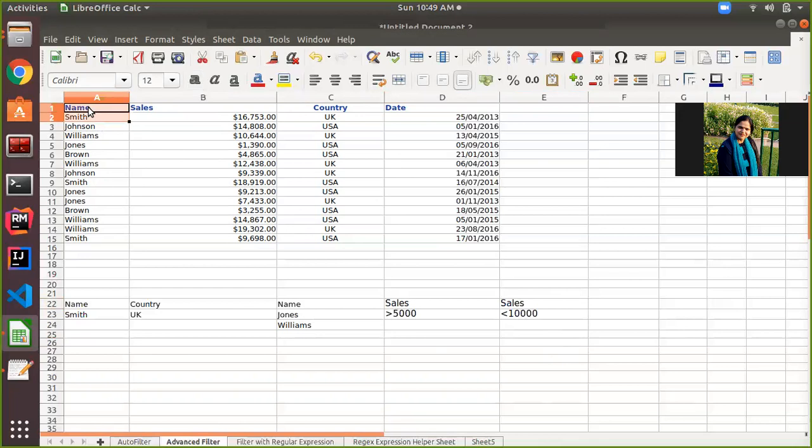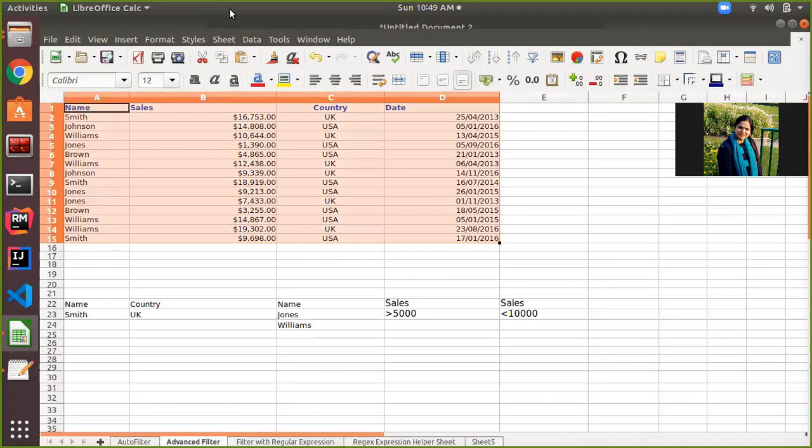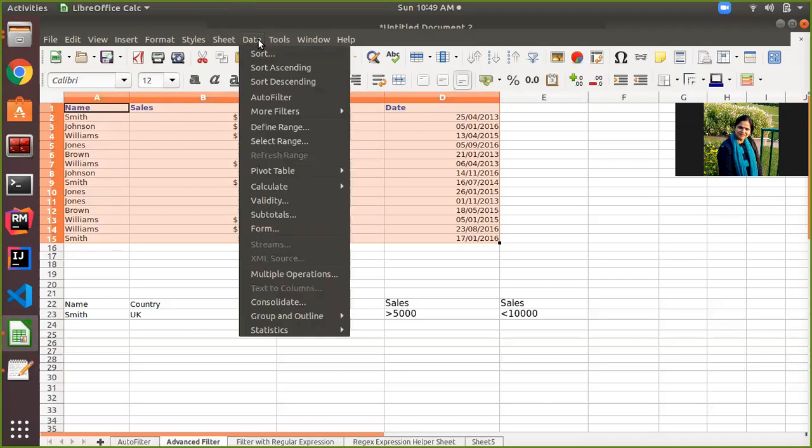Shift down arrow, control shift down arrow and right arrow. I selected the data range. Then again go to data, then go to more filter, advanced filter.